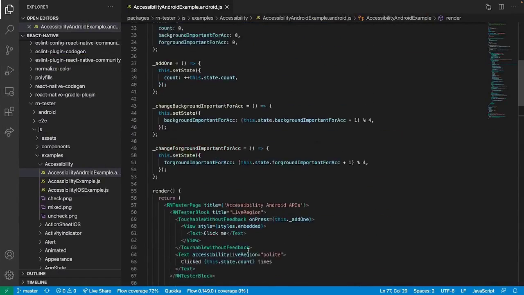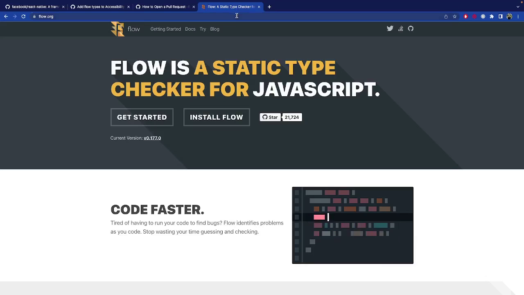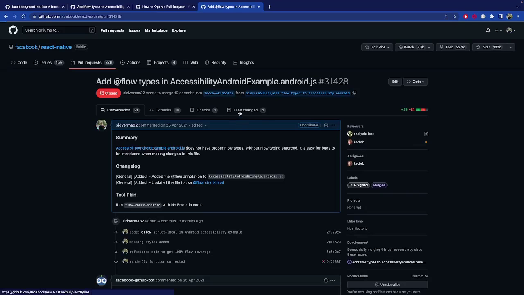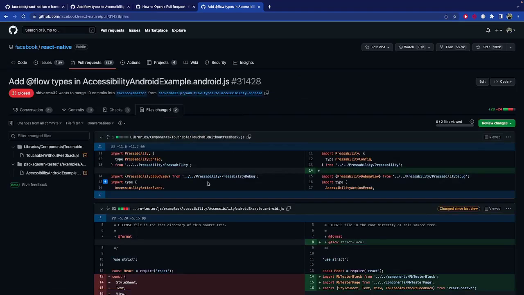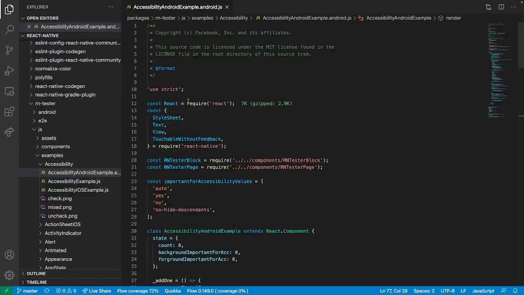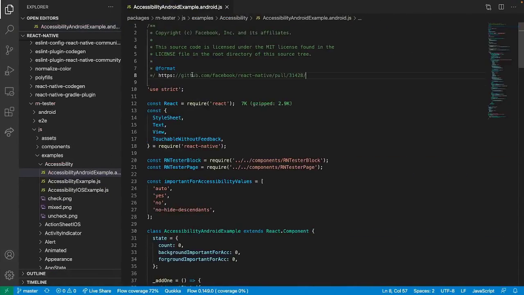Once you have done the changes, like in my case I have already done the changes here. This is my pull request. So this was the earlier file. I have added flow strict local. As you can see here, it's not written, so I will just copy and paste it here.